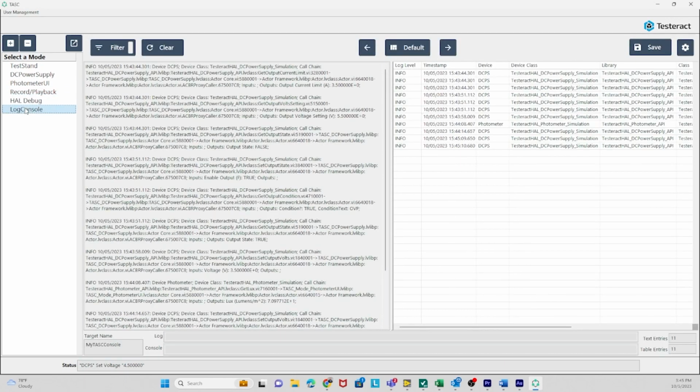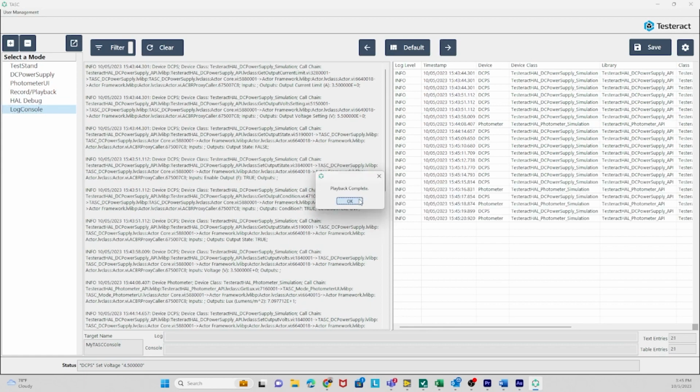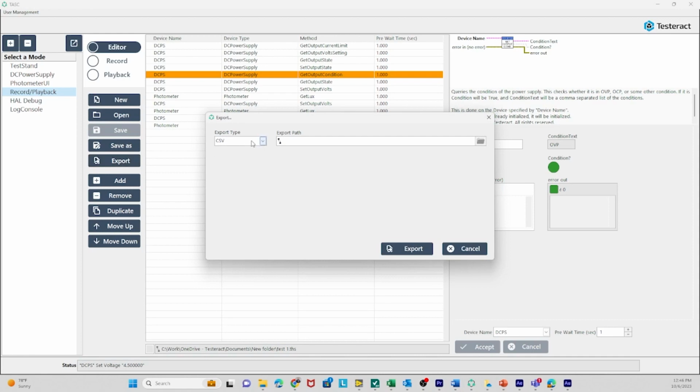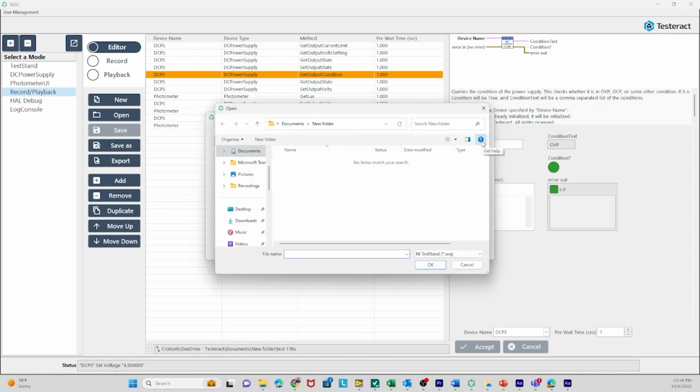If I look at the logger, I can see that it executed the same steps as before, but added in the extra ones that I changed. I can also save this recording to use later, and I can even export it as a TestStand sequence, which can save a ton of development time.